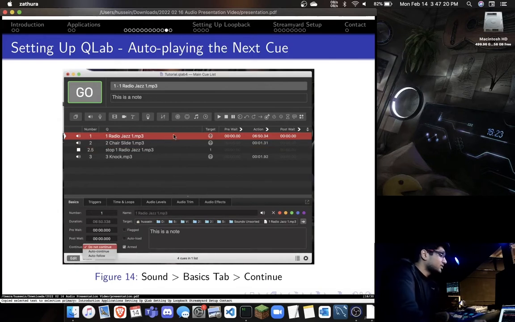When you're playing this cue, you can have it auto continue. That means after it's finished, it plays the next one. That helps you because you don't always have to press go for every cue. Say you have a chair slide right after a knock. If it was 4 and 5, I could set Q4, which is the chair slide, to auto continue, and then that will play the next one automatically.